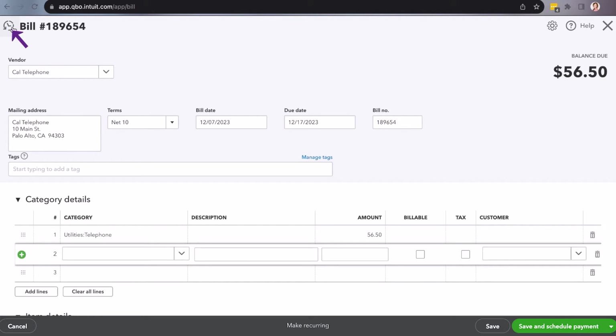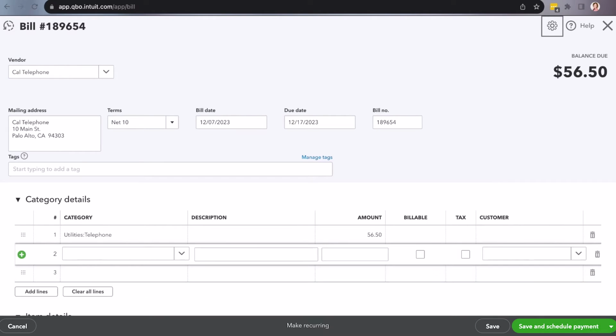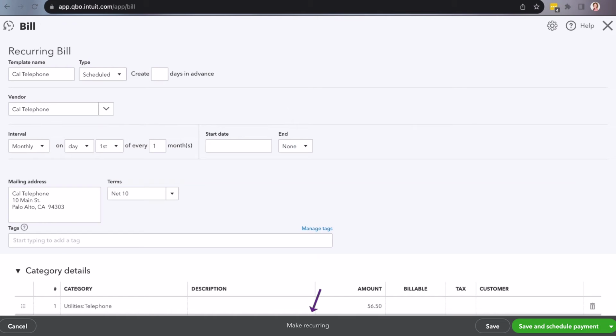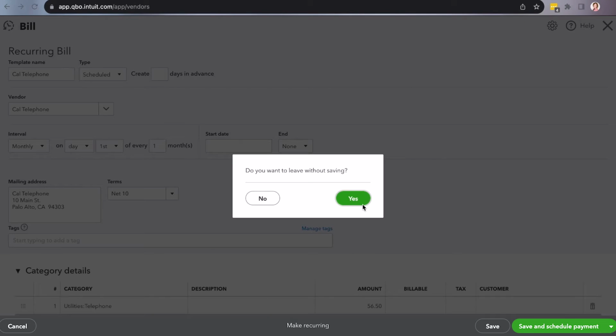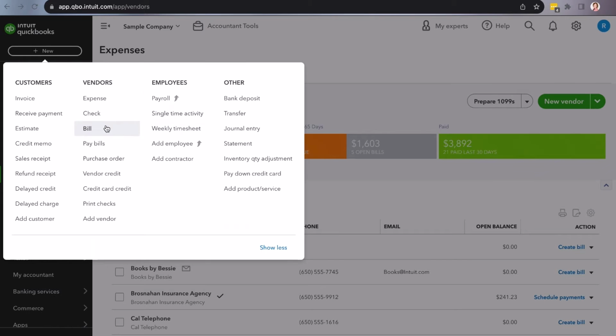Up here on the top left, you get a little icon that shows what you have done in the past. This is a sample file, so these are all the ones from the past that have been entered. And then over here at the bottom, you can make it recurring so that it will redo this bill every single month if that's what you want. We're going to hit leave without saving. I'm gonna hit yes. I'm gonna have to go back and re-enter it real quick. Give me just a second.